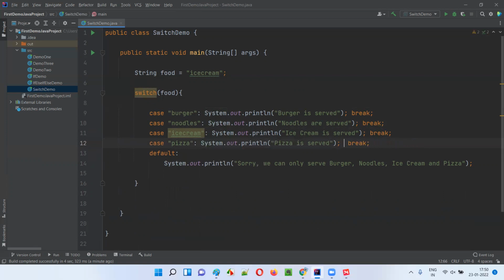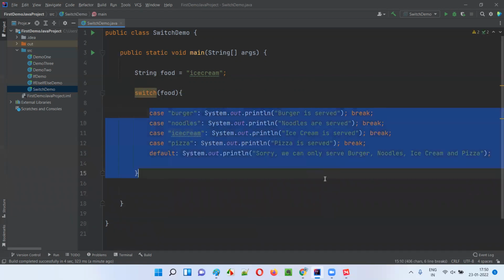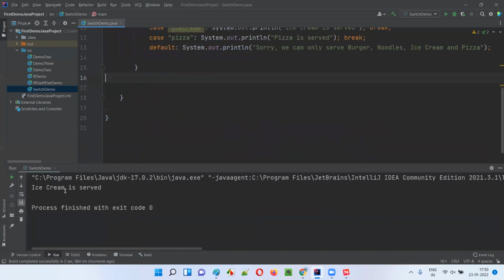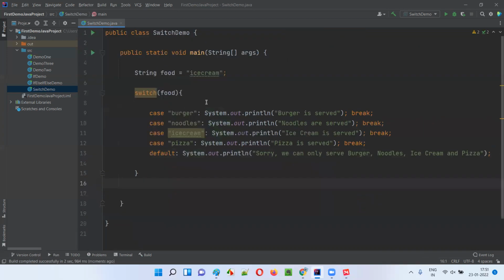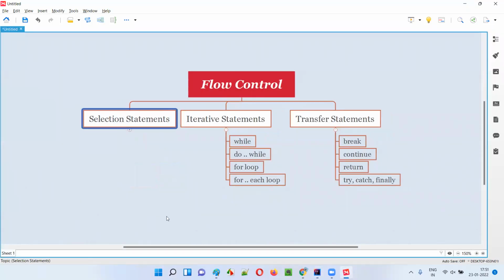Just in 5 lines the switch case is completed, right? So like this also you can do, both will work. Guys, run this. Ice cream will be served, will be printed in the output. See, ice cream is served, done. So guys, this is what the switch case is. We are done with the last one also. All the selection statements got completed.